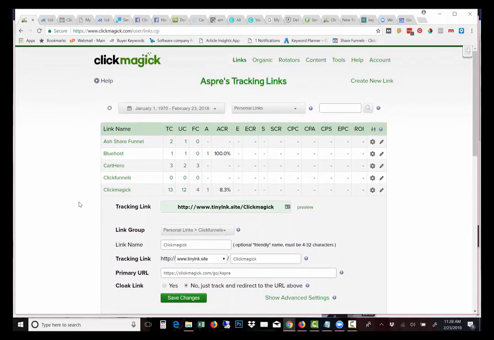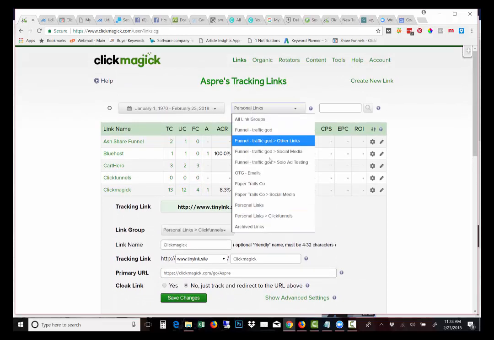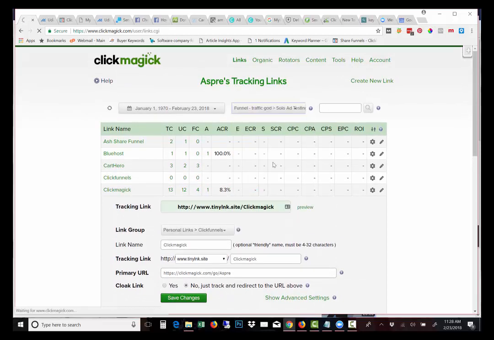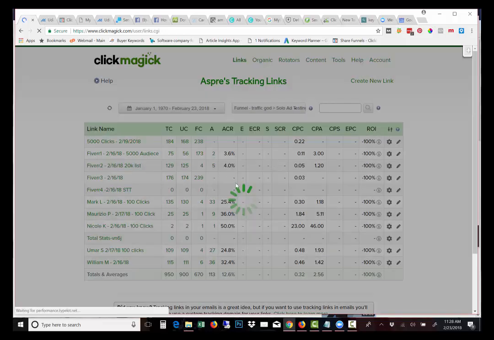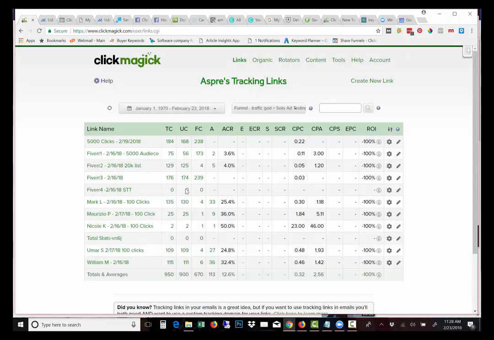Totally just a bonus. The main goal is to do that tracking with your solo ads. And this is really where you're able to see if you're profitable and if you're making money.